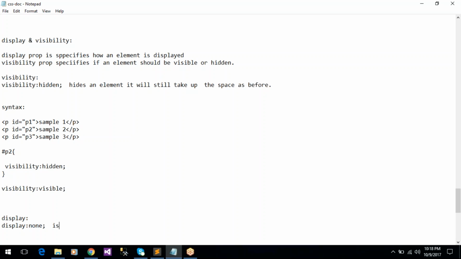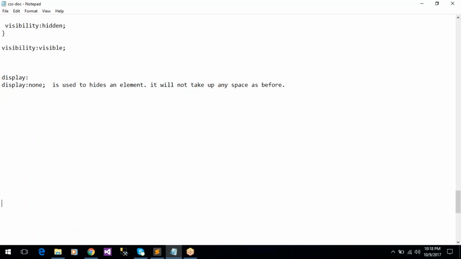And the display property: display none is used to hide an element, but it will not take up any space as before. If you are using display none, the page will be displayed as if the element is not there.